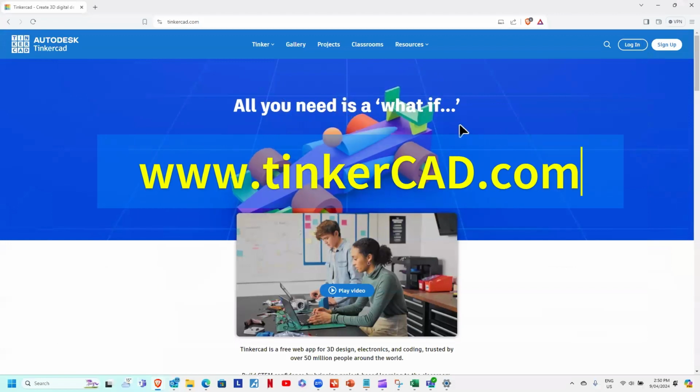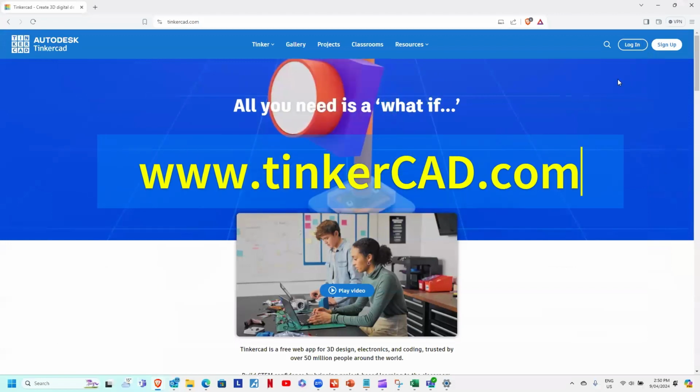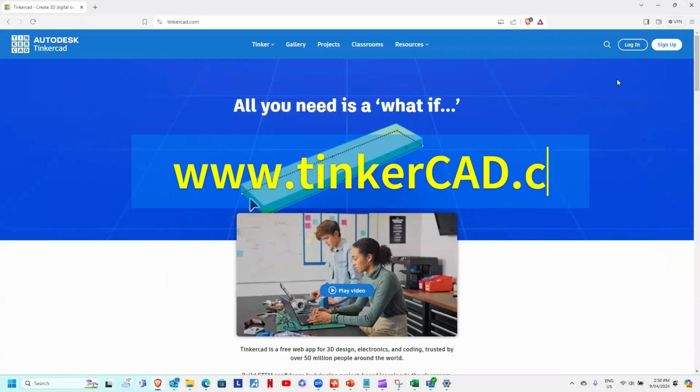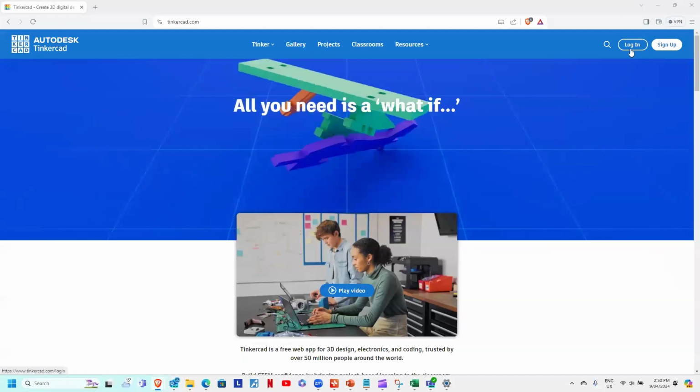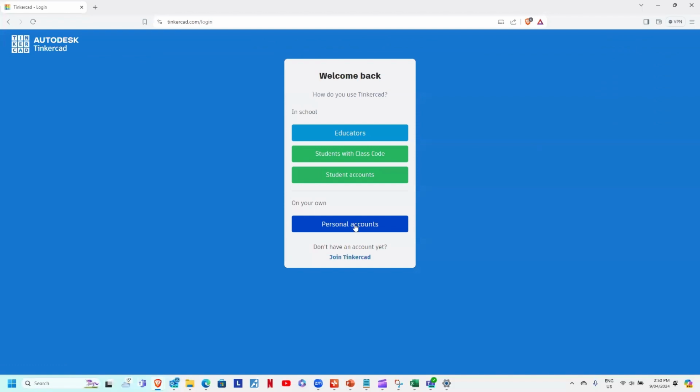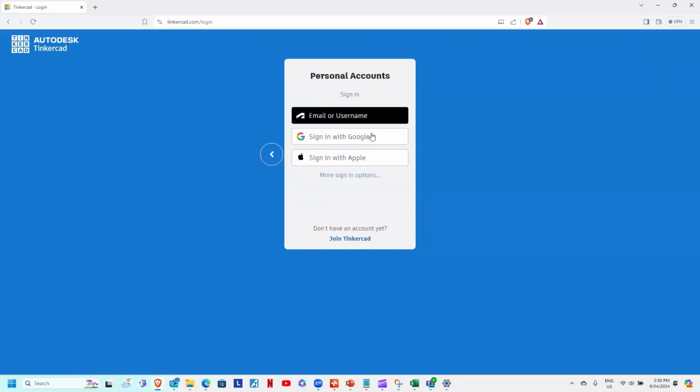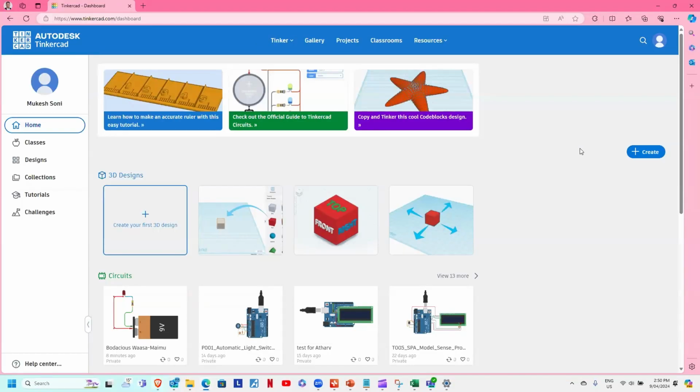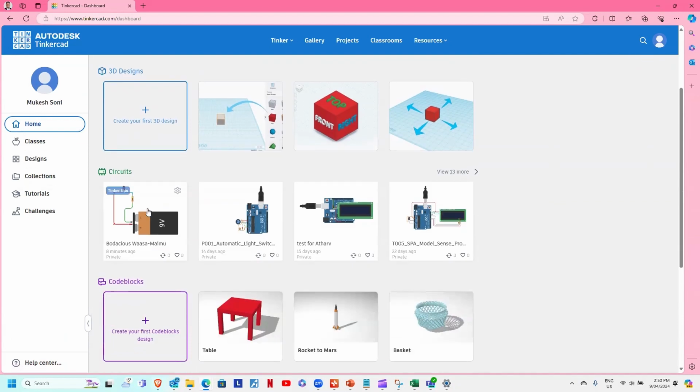First, we need to go to tinkercad.com. You can use your personal email ID to log into the TinkerCAD website. For example, I am going to log in with my Gmail ID. Once I log in, I am taken to the home screen, which lists all the mechanical designs, circuits, or code blocks I would have created in the past.